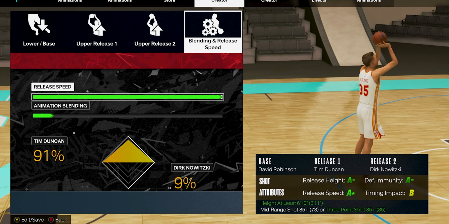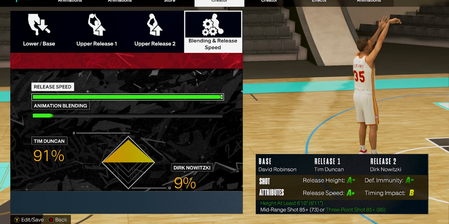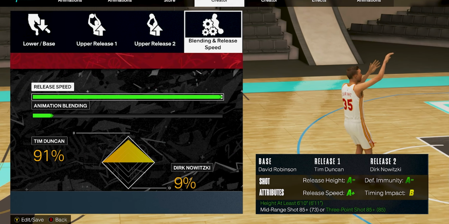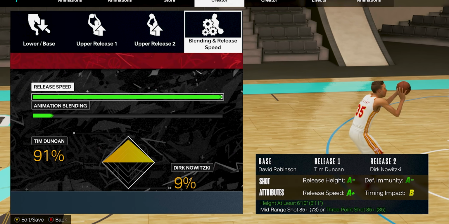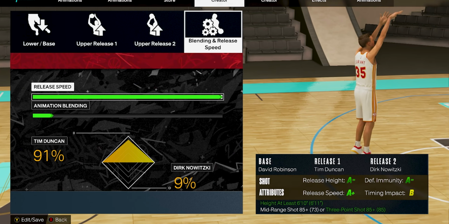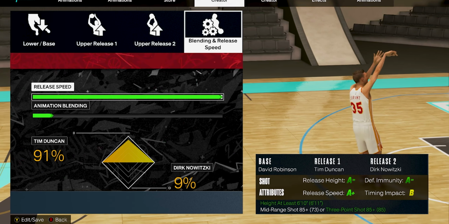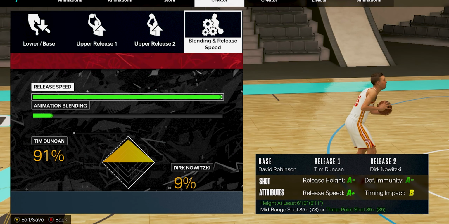Now, I'm going to give you the free and easy stuff off the bat: the jump shot. Base is going to be David Robinson. Release 1, Tim Duncan. Release 2, Dirk Nowitzki. You can see the stats on the jumper. The A+ speed on a 6'11" is unreal. And this jump shot has one of the largest green windows in NBA 2K.